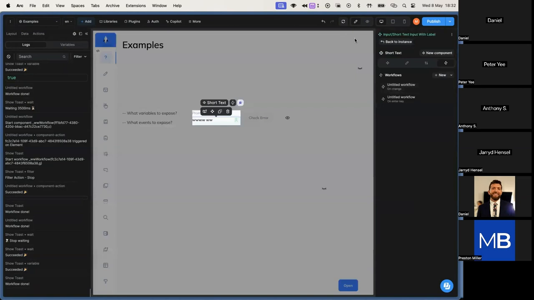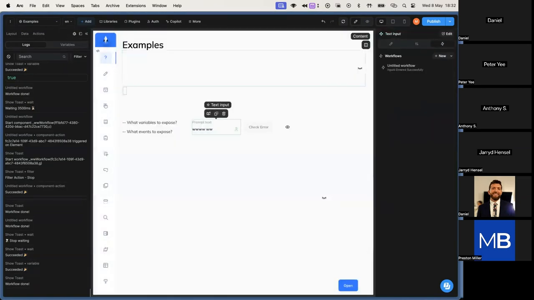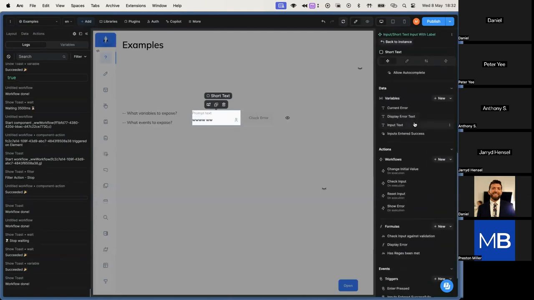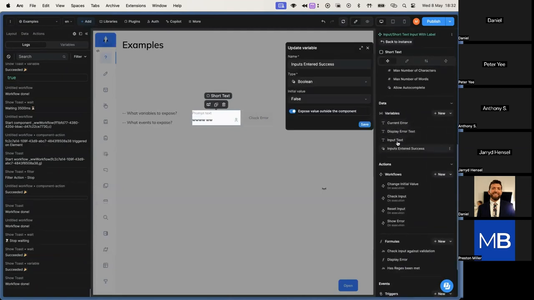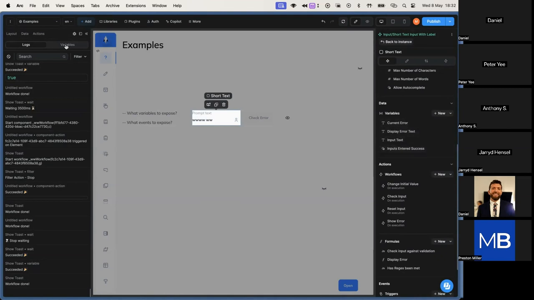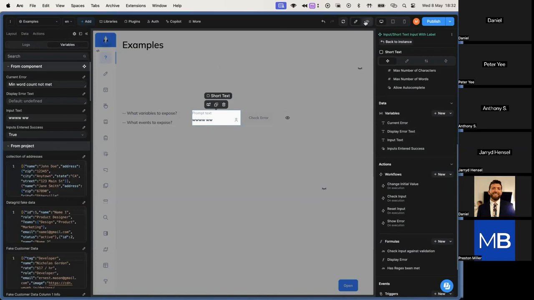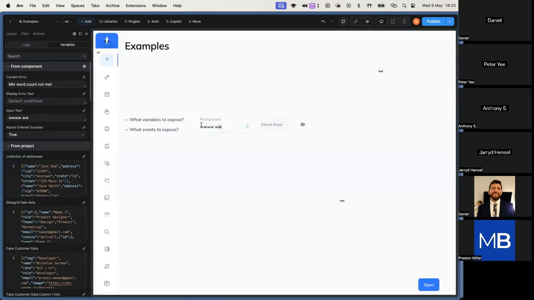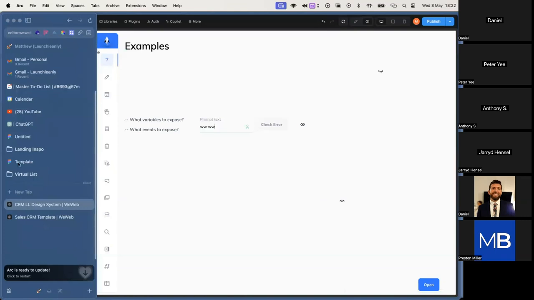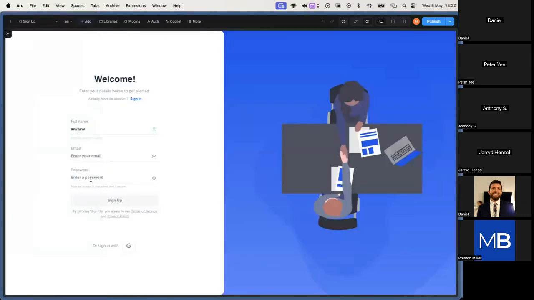To answer your question specifically, Anthony, so what I did for the variables and the triggers on this is this has an inputs entered success variable, and this is exposed to the outside world. And so if I go to variables, it's true at the minute. However, so we needed at least 2 words. If I get rid of this, it's now false. And if I input 2 words again, it's now true. And so I can set up logic around that to the outside world. And so that's what I'm doing here, where all 3 of these inputs on this page have that variable. And so once, in this case, all 3 of those inputs have that exposed success variable set to true, I know the user can progress.